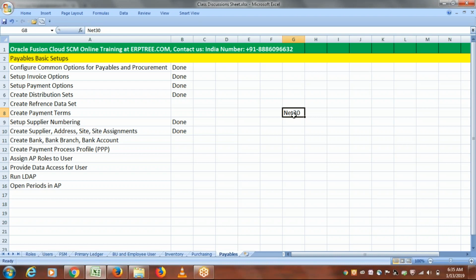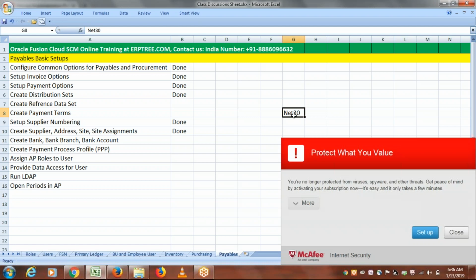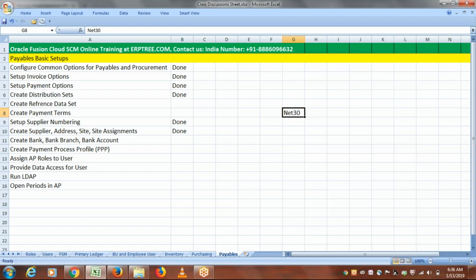But in Fusion, how does it work? Say you have 10 operating units, you are going to create one payment term. Once you create the payment term, the 10 operating units can access that payment term. The reason is the payment terms are not specific to operating units in EBS. When you talk about Fusion, here you can create one payment term, and if you create the payment term directly, the payment term won't be available for any business unit.